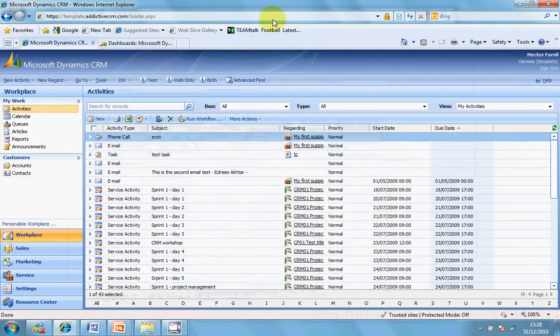What I've done here is we're looking at the on-premise of CRM 4.0, and next to that in the other tab we have the on-premise of CRM 2011. I've put them side by side with each other so we can compare the navigation.